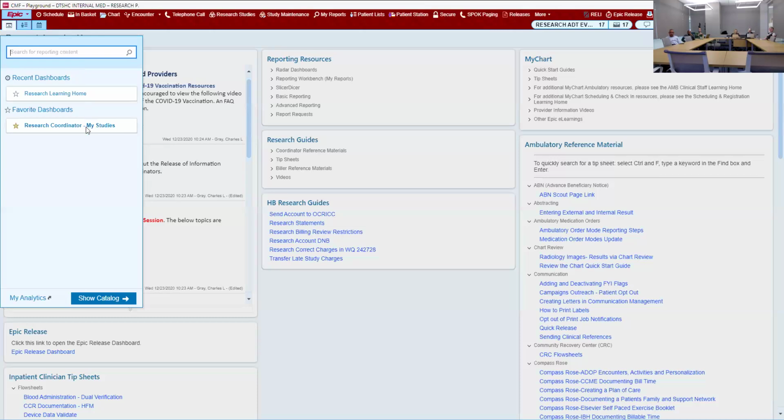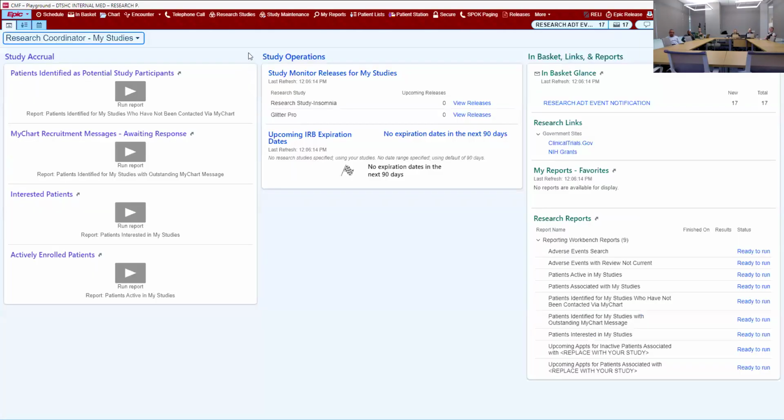I'm going to go back to our Research Coordinator dashboard. And they go really in depth through all of these. I will show you the most important parts of these. They go in depth in these in that recording that I pointed out to all of you. So we will start with what to do in the study maintenance.